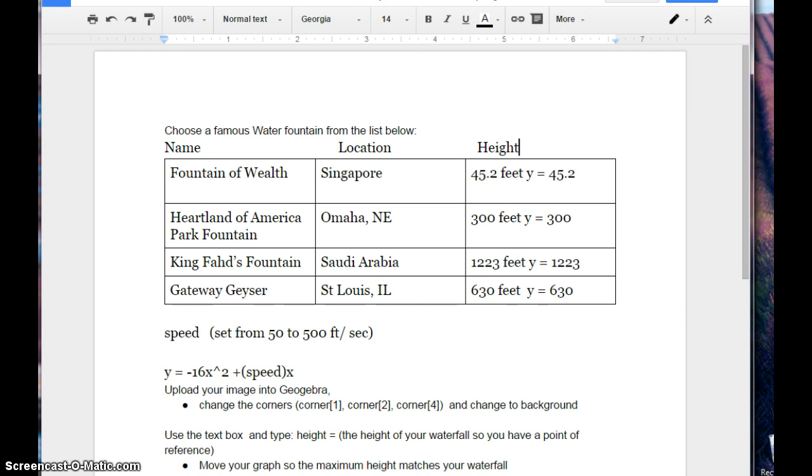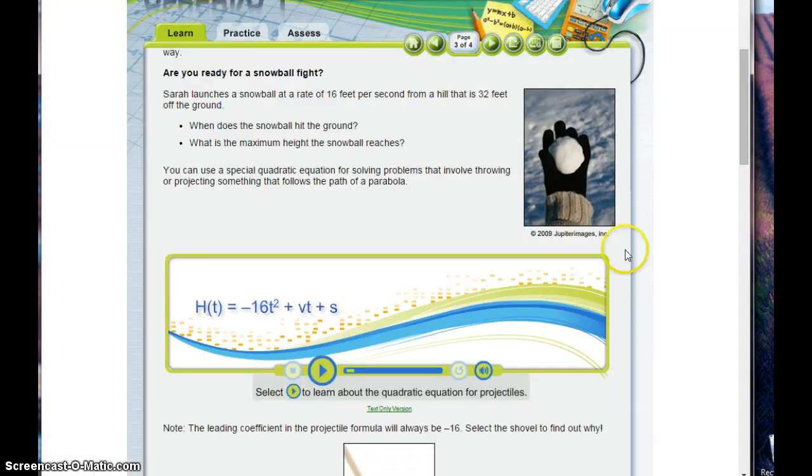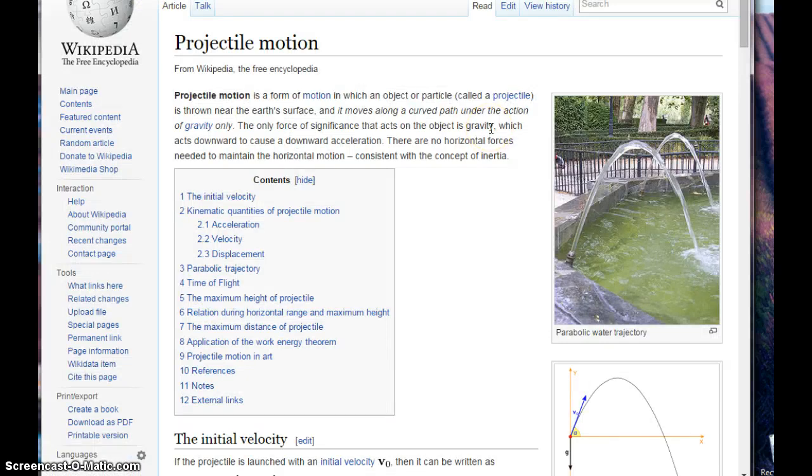So what this is all about is, from our lessons, we're going to use projectile motion and we're going to use this equation. Before we get to this equation and what the parts are, let me talk about projectile motion. Basically, it has to do with what comes up must come down. This is Wikipedia, and it says that projectile motion is a form of motion in which an object or a particle called a projectile is thrown near the surface of the earth and it moves along a curved path under the action of gravity only. The only force of significance that acts on the object is gravity, which acts downward, causing a downward acceleration.